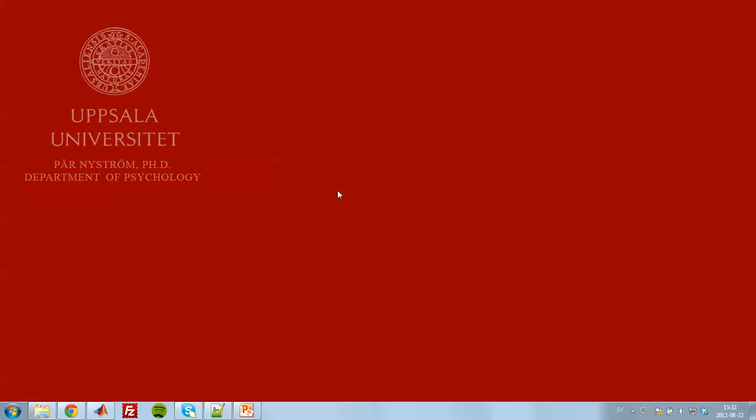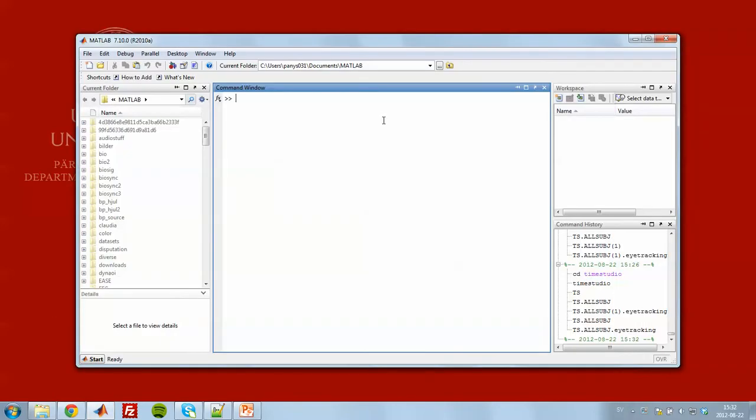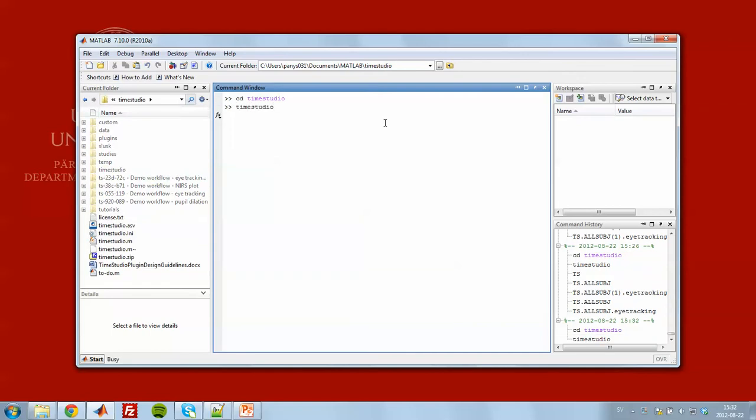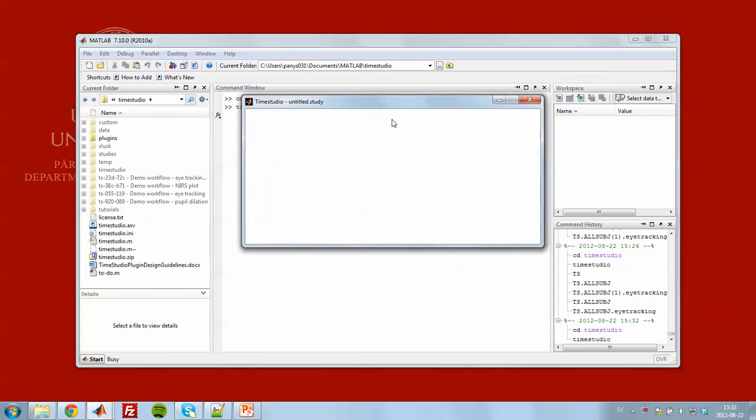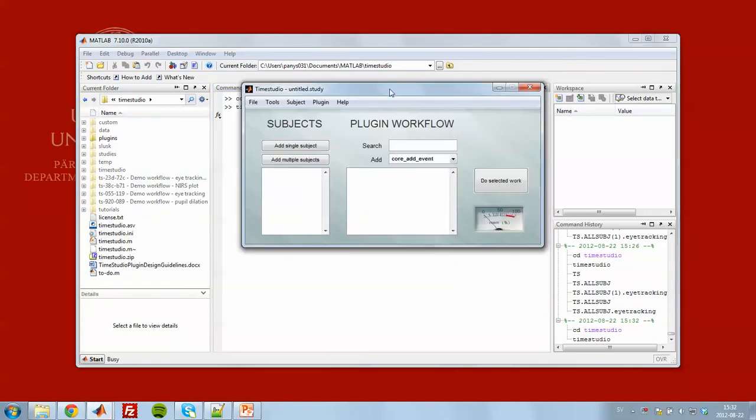Welcome to this TimeStudio tutorial where I will demonstrate how to create a new plugin from scratch. So let's start with opening MATLAB and start TimeStudio. Once I start TimeStudio, a new object is created in the workspace called TS, the TimeStudio object. So let's add some data to that object.